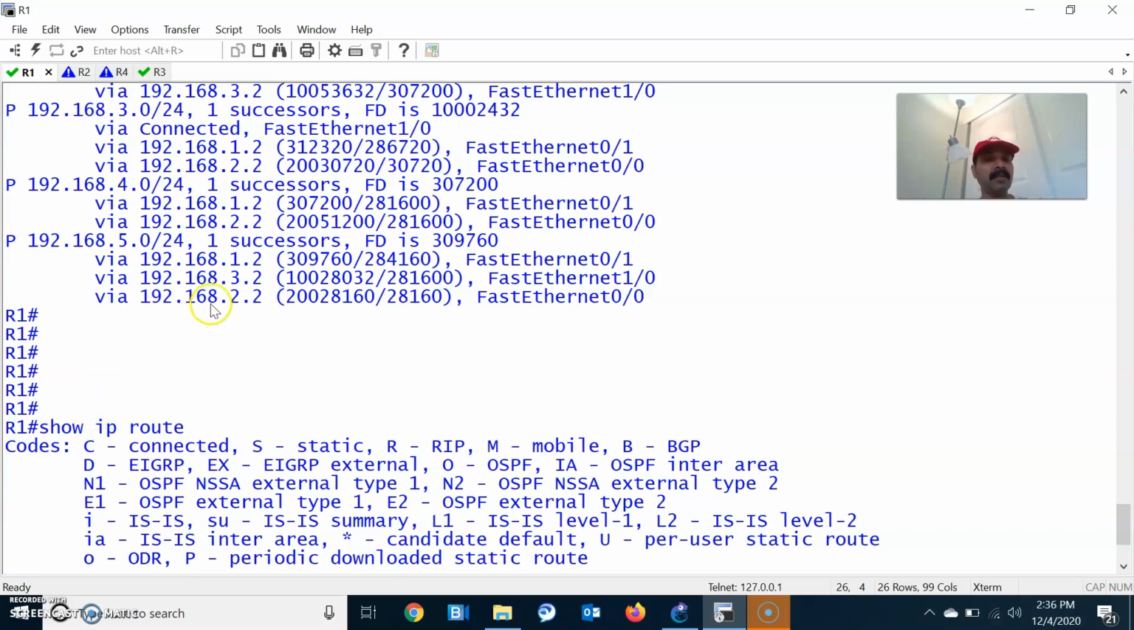So what about this thing? The second path is what we call a feasible successor. So the feasible successor condition is that the next hop router's AD, this is the AD, right? This AD should be less than the FD of the current successor. So FD is 309760. So this AD should be less than the FD of the current successor. That is the feasibility condition. So for becoming a feasible successor, it should be less than the FD of the current successor, right? Then this is selected as a feasible successor.